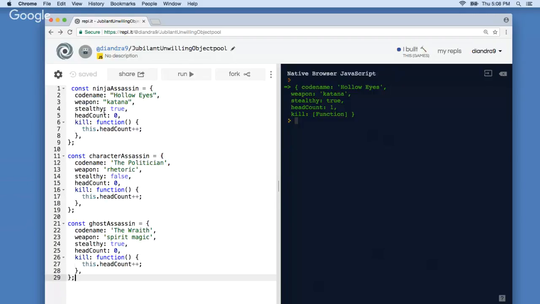So now I have created 3 different distinct assassin objects. And if you guys have been paying attention throughout the last few lessons, you'll hopefully have noticed that I have just broken one of my fundamental rules of programming, which is that I have repeated myself like crazy. I noticed that the kill function and the head count are exactly the same on all 3 of these. And even though the values are different on these other properties, the key names are all the same.